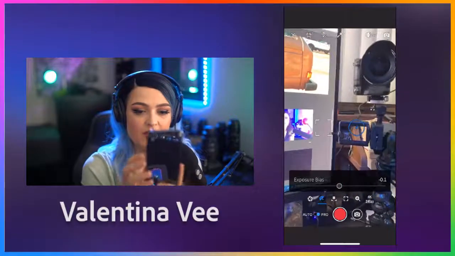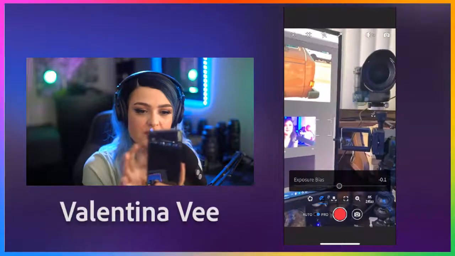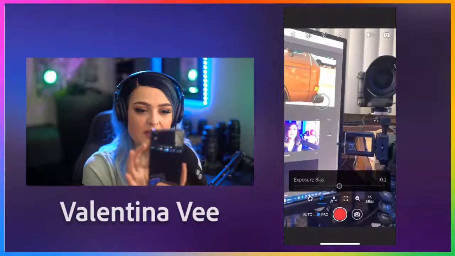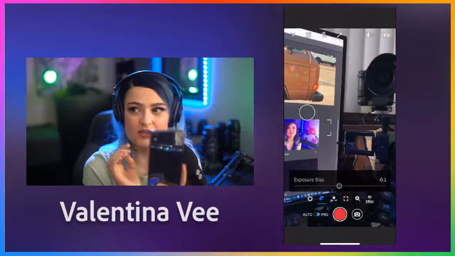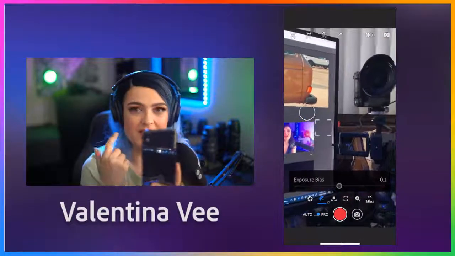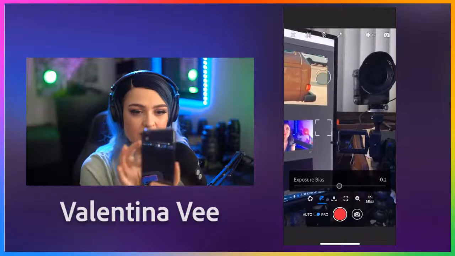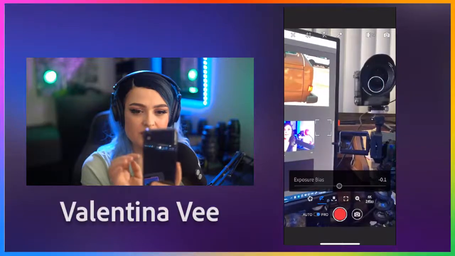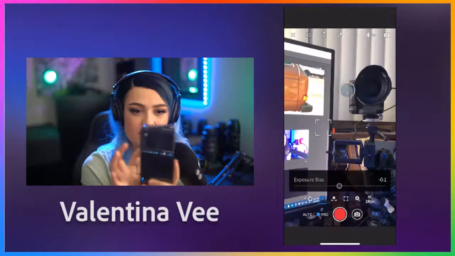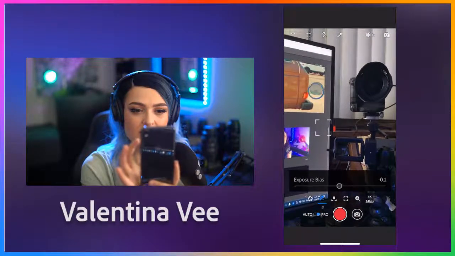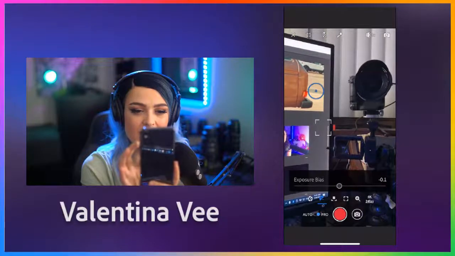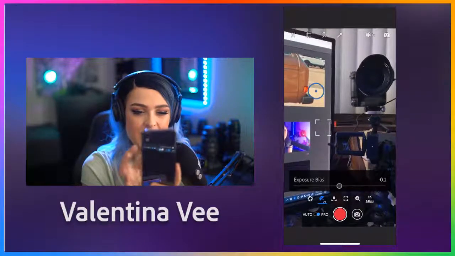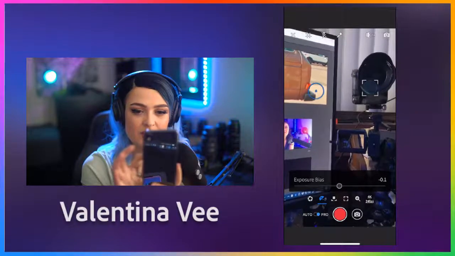Now, I can also move this circle around the screen. Wherever I point it, that is where the exposure is locked. So if I go to the light part of the screen, that's the exposure there. If I go to the dark part of the screen, like on the camera lens, it changes exposure. And if I want to lock it, I just click on it. And now it is locked. It has that blue circle with the lock in it. Same thing with the focus.